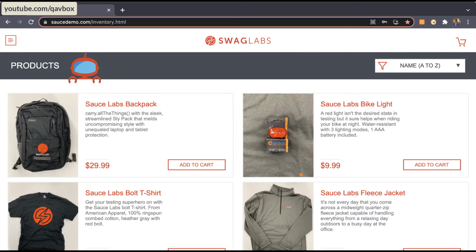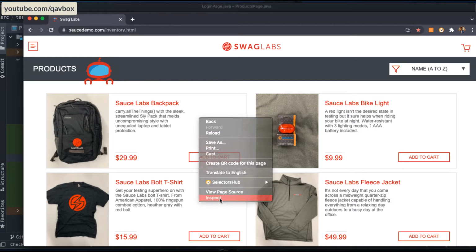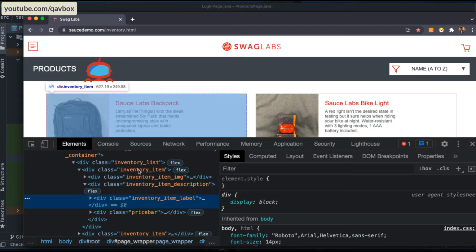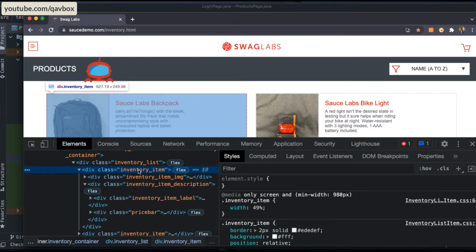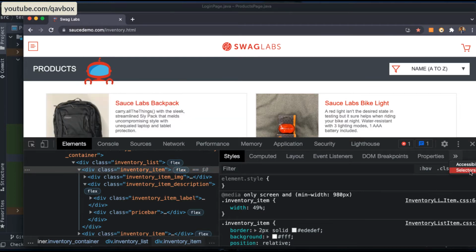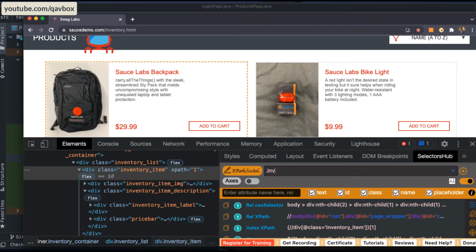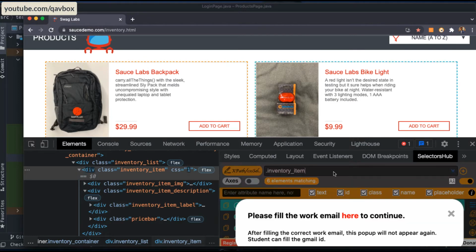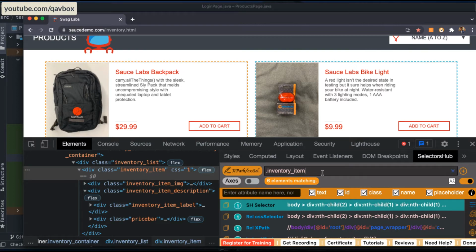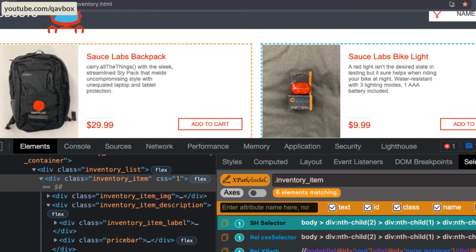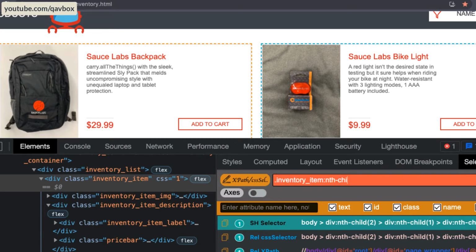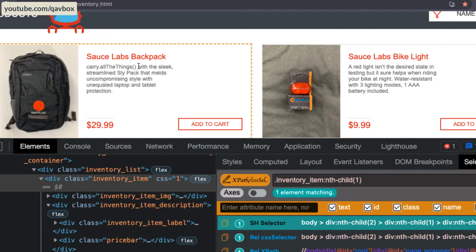Now the second thing I need to get is the first option. If I inspect this first element or the first item, you can see it is highlighting. Now if I go to the selectors hub and give the same one, inventory item, you can see there are 6 elements displaying on the screen. If I want to select the first one, I can customize this to nth-child of 1, and now it is highlighting only the first one.